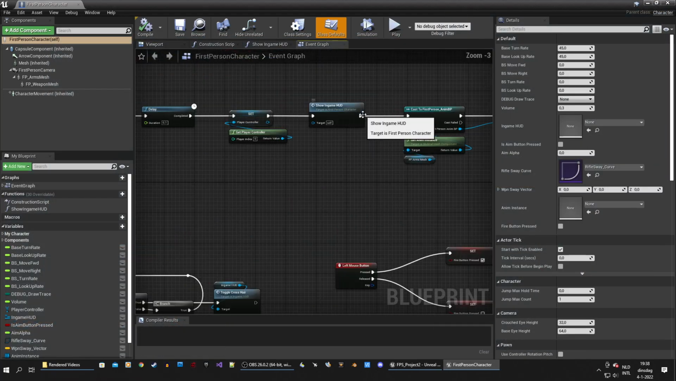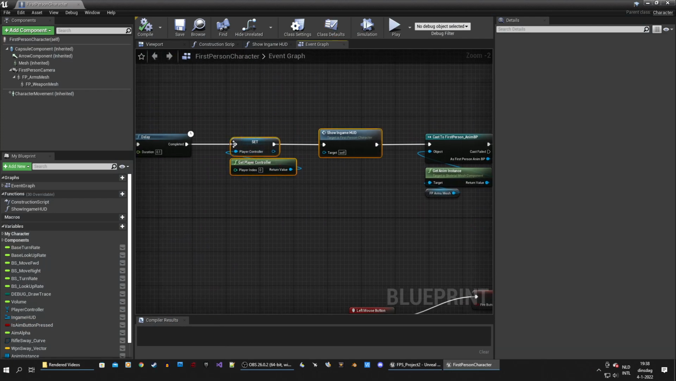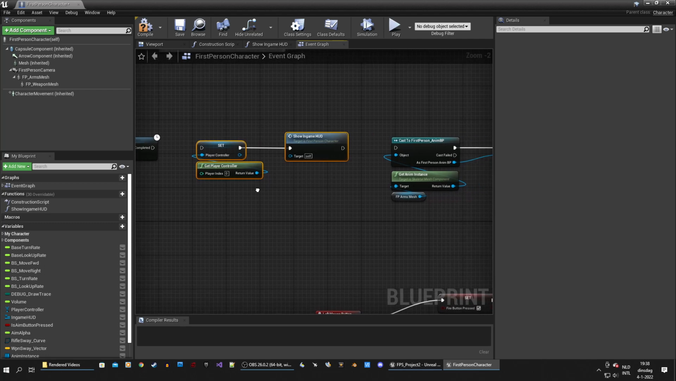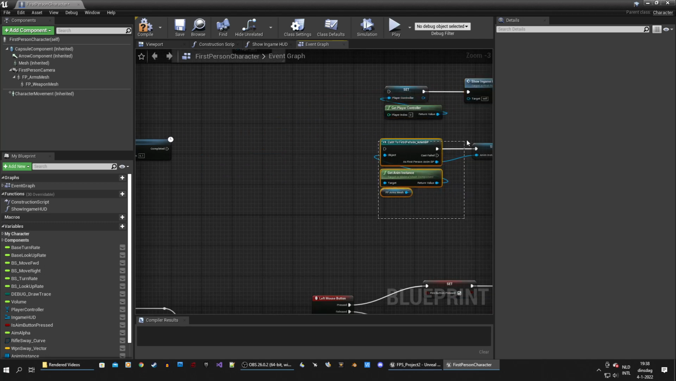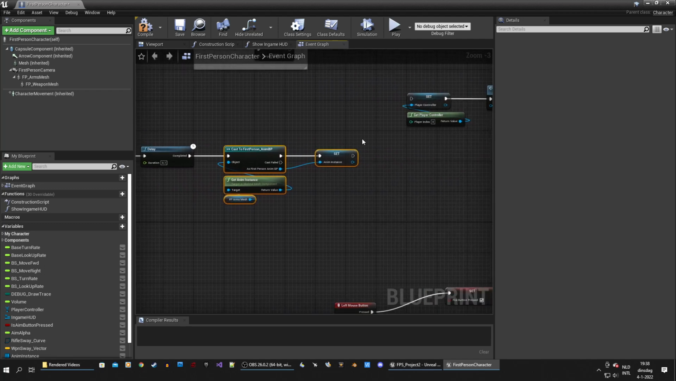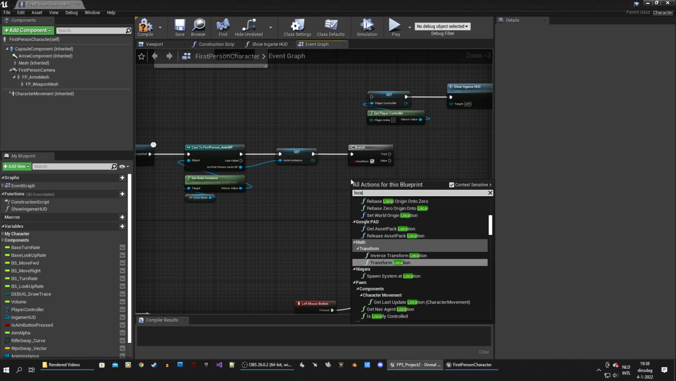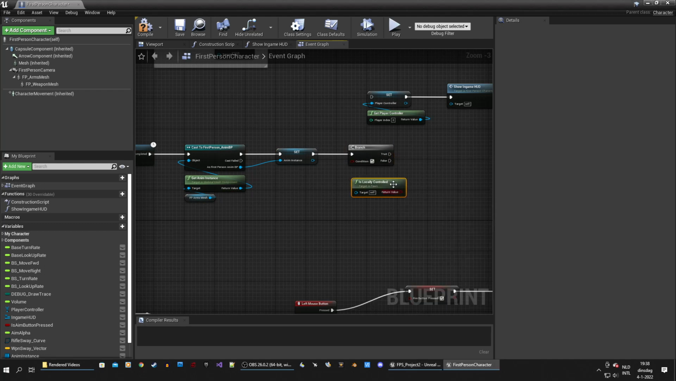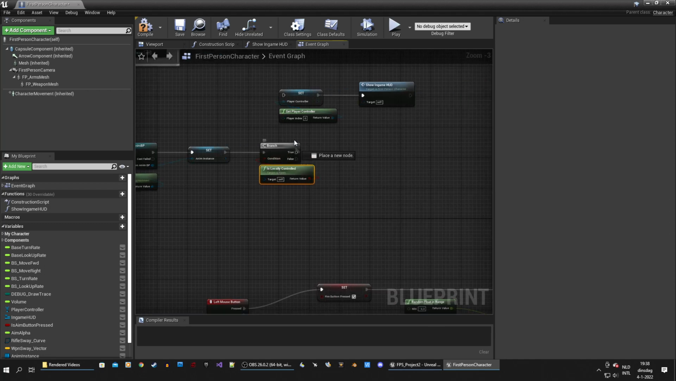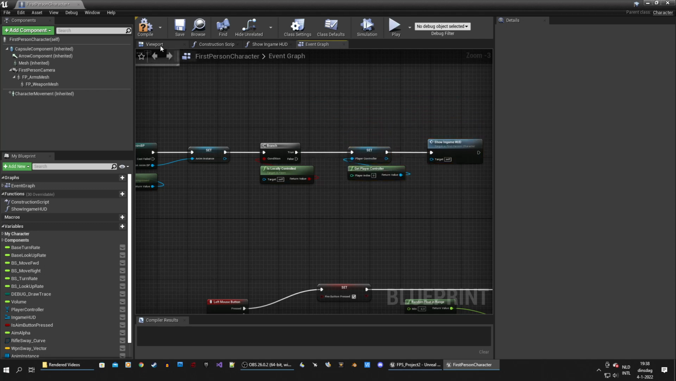I'm going to go to the event graph, and we need to make sure we only add the HUD to the local player. So I'm going to disconnect this part and I'm going to put it to the end of the event. So this is the begin play event. And first I'm going to add a branch over here, and I'm going to make sure I am a local player. So I'm going to check if this is a locally controlled pawn. And if that's true, I'm going to add my HUD, so that should fix the crosshair.